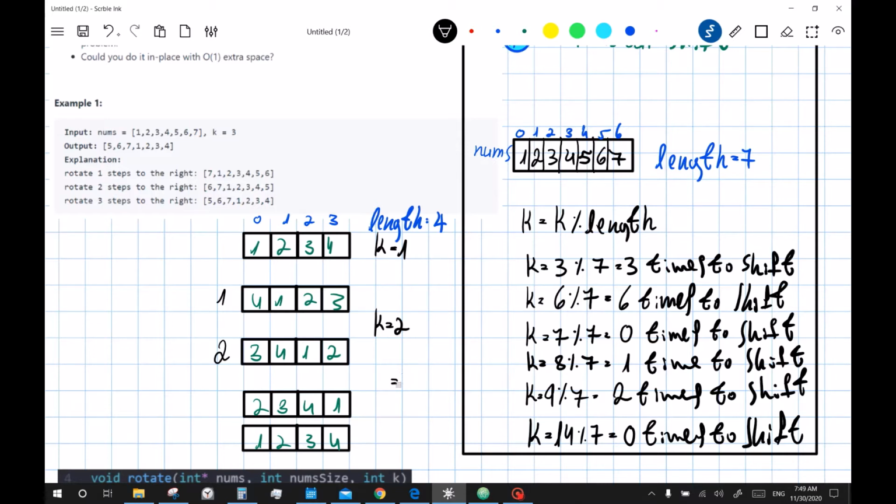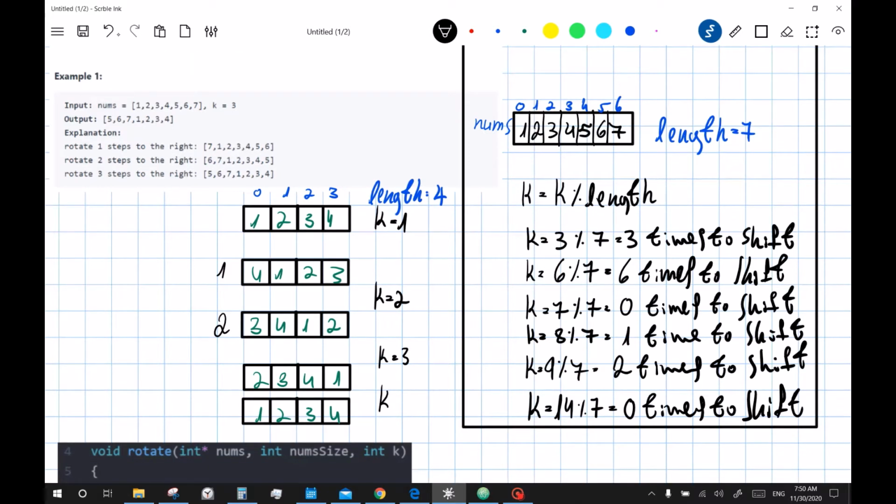Okay, let's do it for the k. Wait, k equals 3. I don't know why I deleted it. Okay, k equals 4. It's the same like that. They are the same. So what we know here is that if we have k equals 0, it's the same as k equals 4.